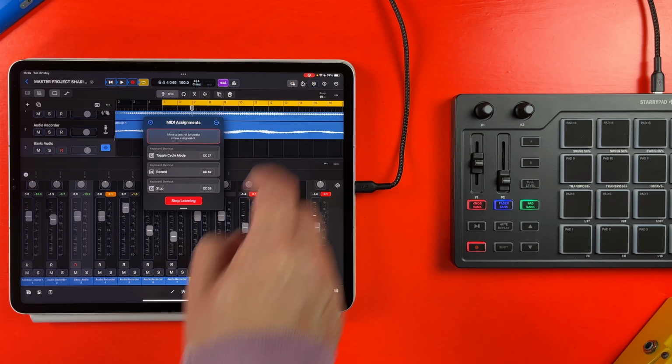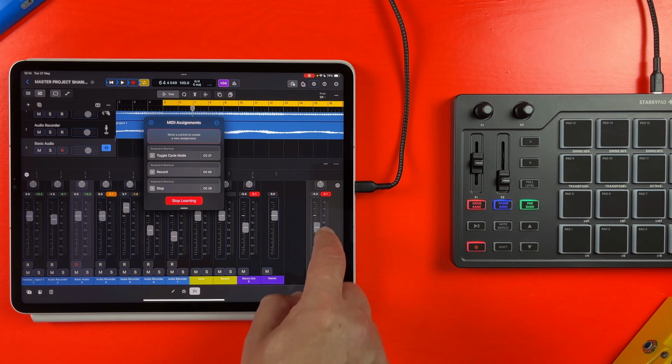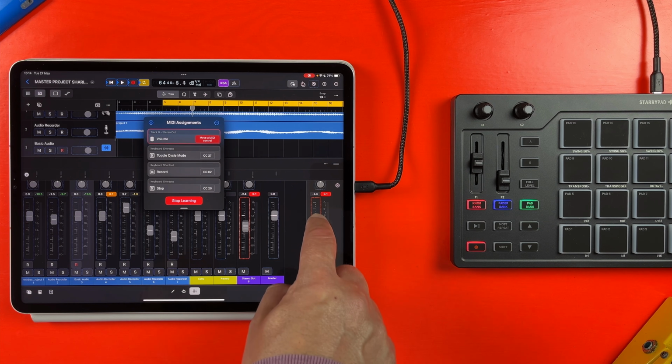In Logic Pro for iPad, MIDI Learn allows users to assign buttons, sliders, knobs, and other controls in the app to the physical buttons, sliders, and controls on an attached MIDI keyboard or controller. It's brilliant. Here's how it works.